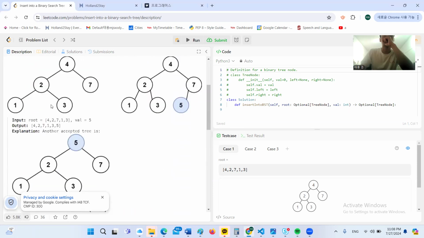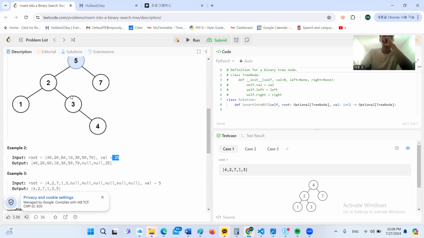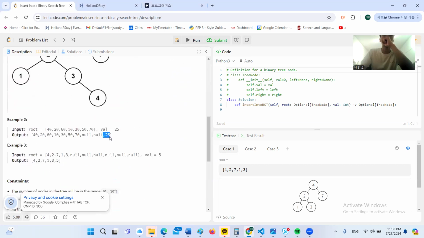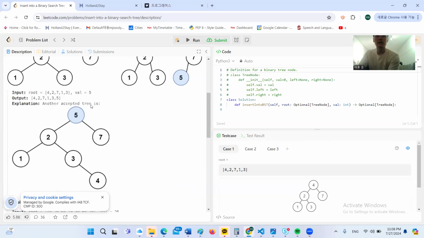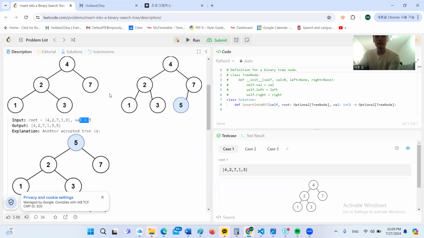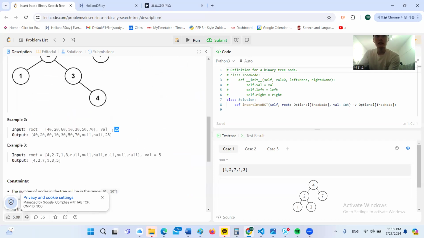No, wait. No, this was for the first one. So that would be the last element, right? So we can always insert a new node, the value given, as a children node of a leaf. In this case, 25 is a children node of 70. Here, it's a children node of 3 as well, so that's why it goes right after 3.